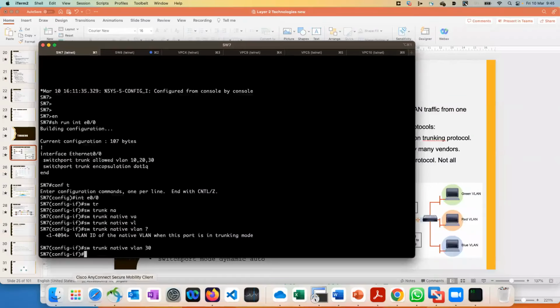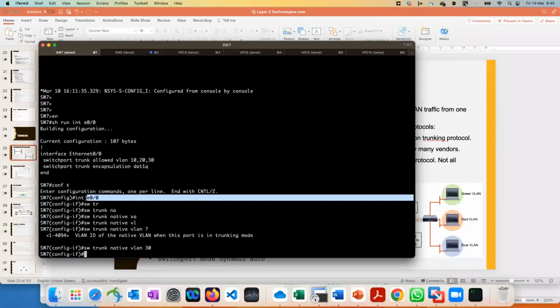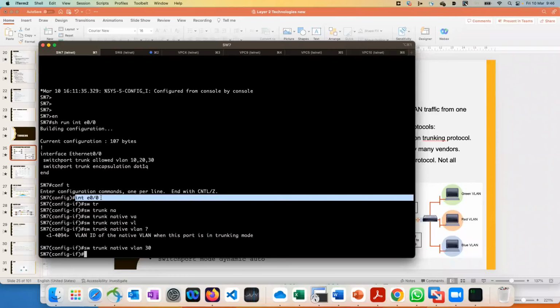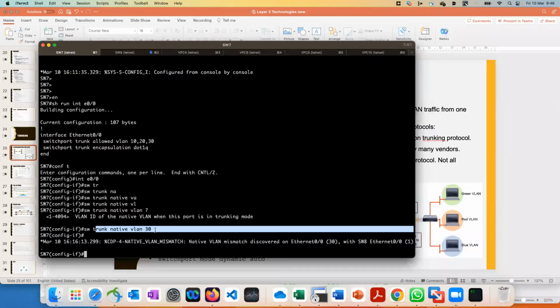Let's say VLAN 30, I configure as a native VLAN. So what does that mean is, any untagged packet, if I receive on this port, I will consider that packet as part of VLAN 30. Or any VLAN 30 traffic, if I want to send out of this E0 port, I will send that as untagged. It's both ways. Outgoing packet for this VLAN will be sent as untagged native VLAN.